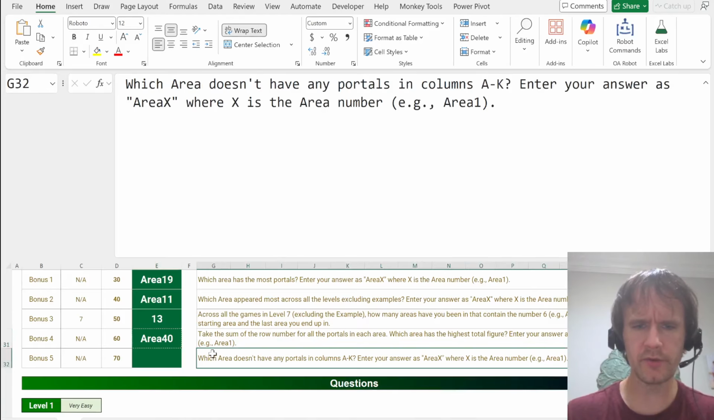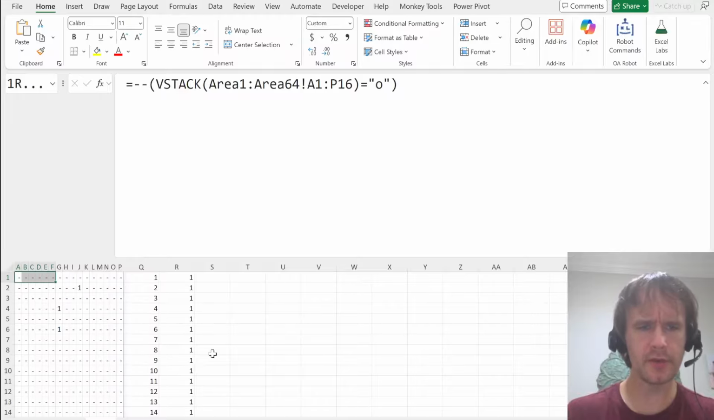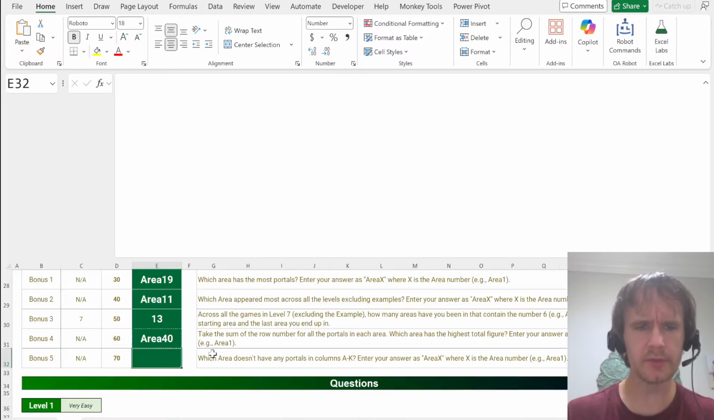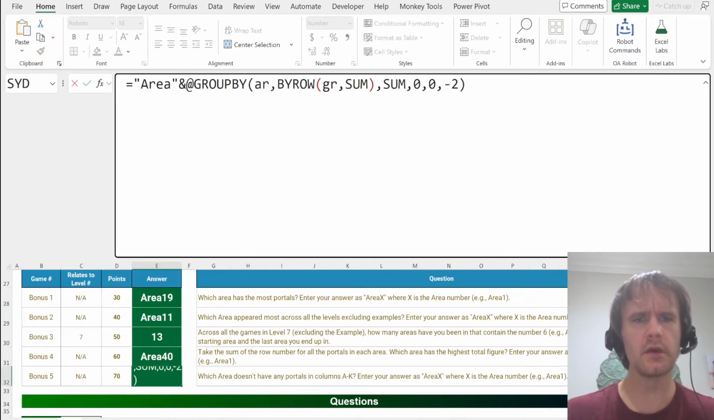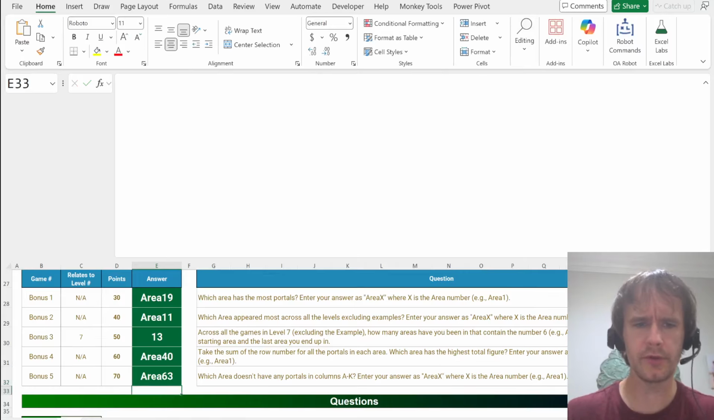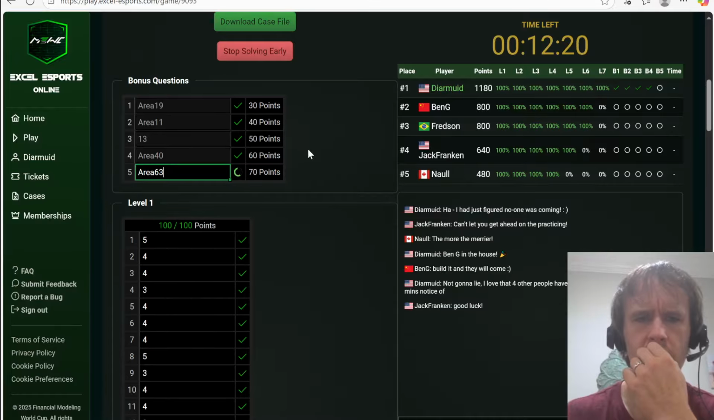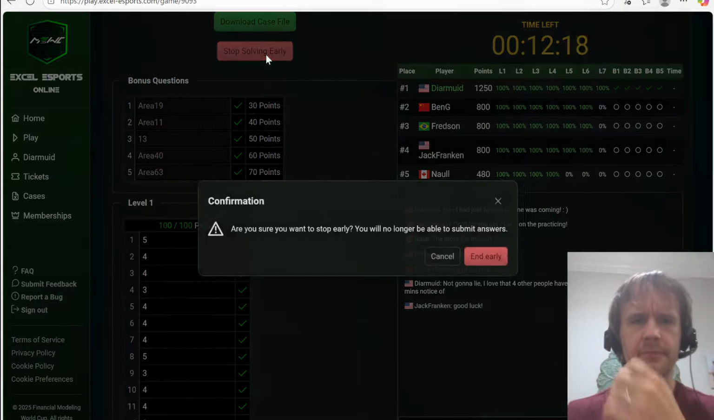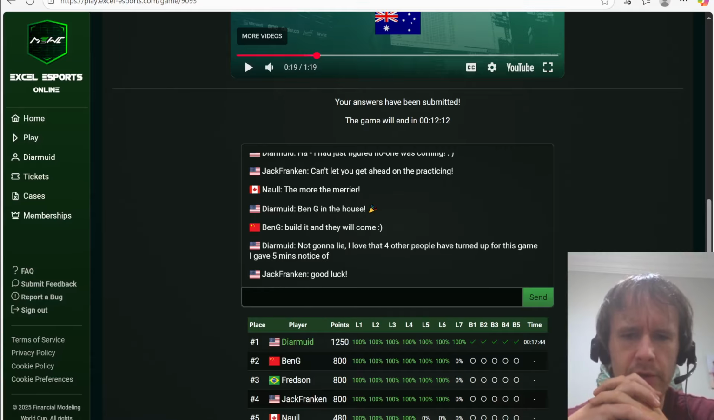Okay, and which area doesn't have any portals in columns 8K? Okay, so columns 8K is the first, 11 columns. Okay, so I think I want to take this. Then I want to take 11 columns from here, and I want to sort in the other direction. And that's it.